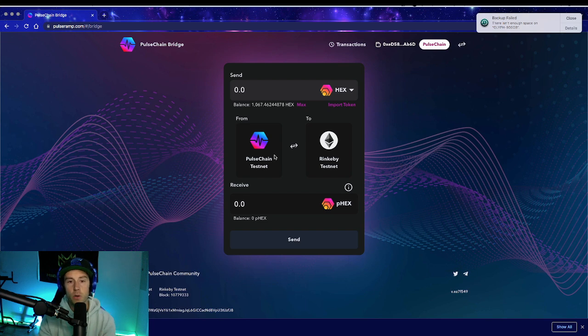This is what is going to give the entire Pulse Chain network value once any Ethereum token has been bridged over and paired with a Pulse Chain token. Okay, so the way this bridge is set up right now is from Pulse Chain. So in this case, I would be bringing something from Pulse Chain, bridging it over to Ethereum.